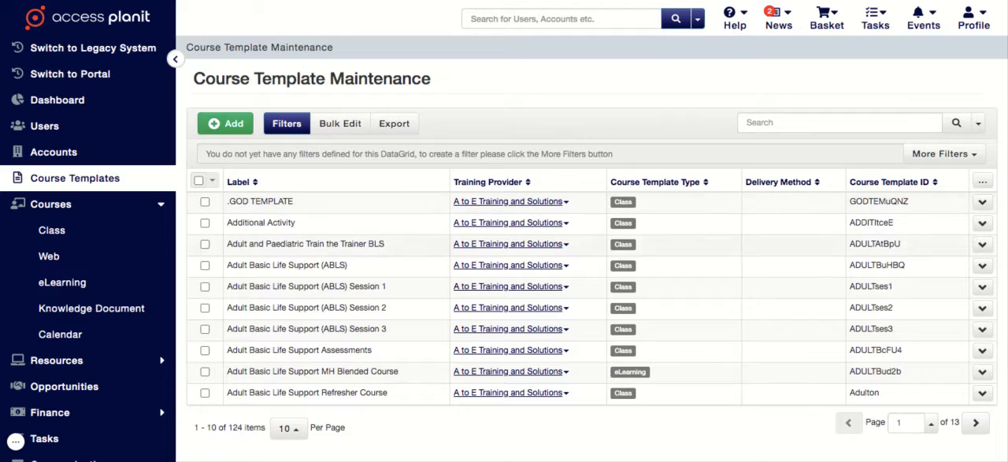And we're going to go straight to adult basic life support. And you can see that you've got your session 1, session 2, session 3. It's because everything's already going to be set up as a course template. But we want to look to see what's at the top of that. And then we can kind of filter out.